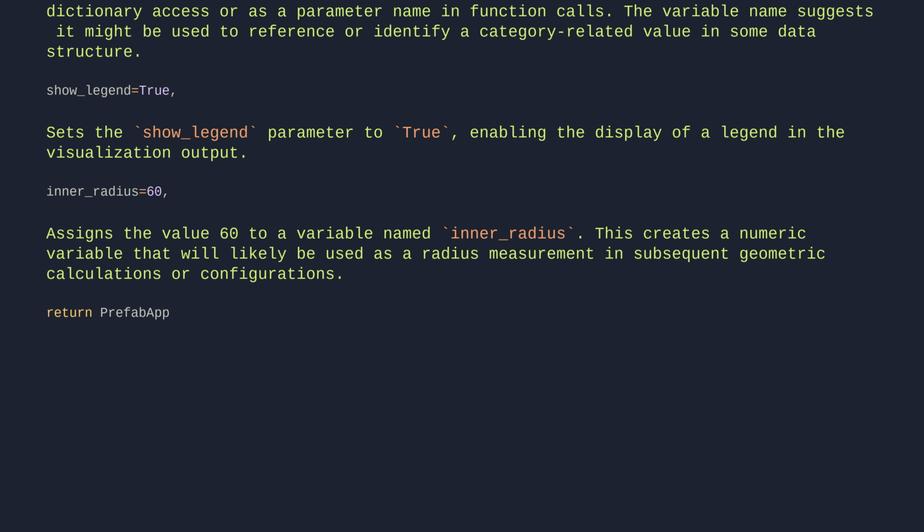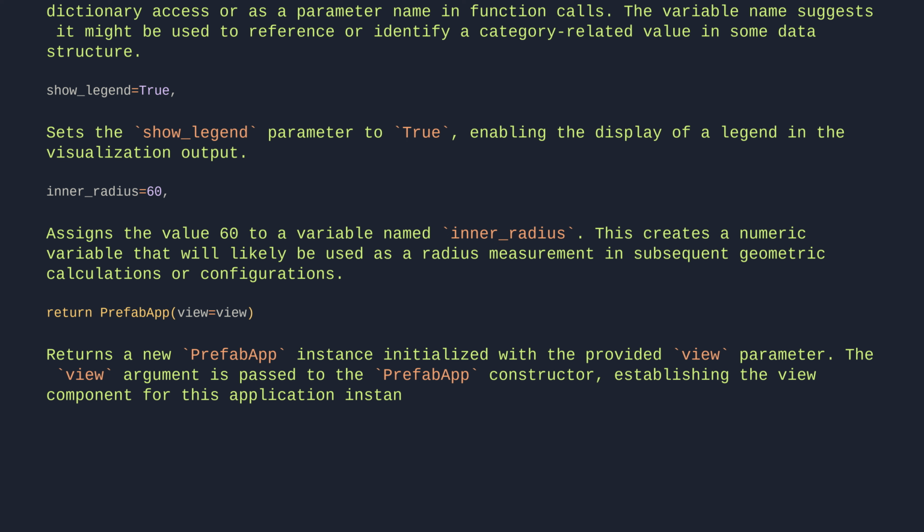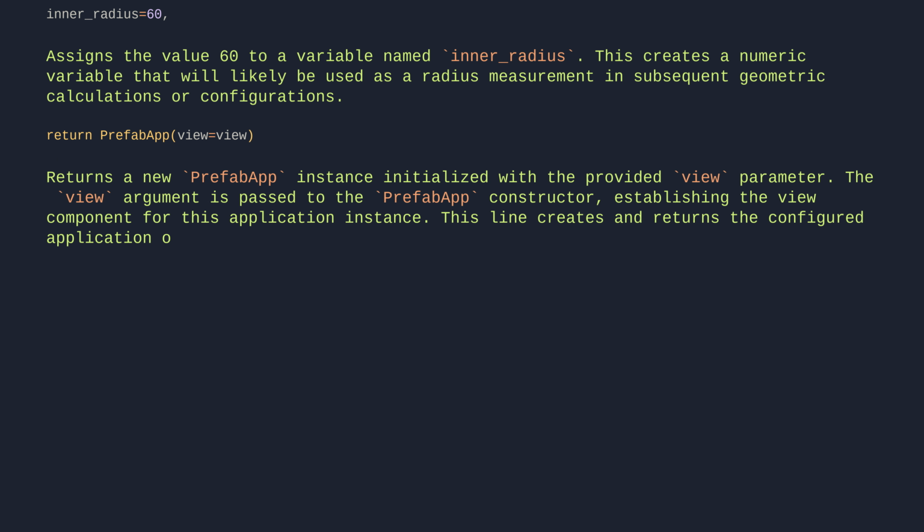Return prefab app view equals view. Returns a new prefab app instance initialized with the provided view parameter. The view argument is passed to the prefab app constructor, establishing the view component for this application instance. This line creates and returns the configured application object.